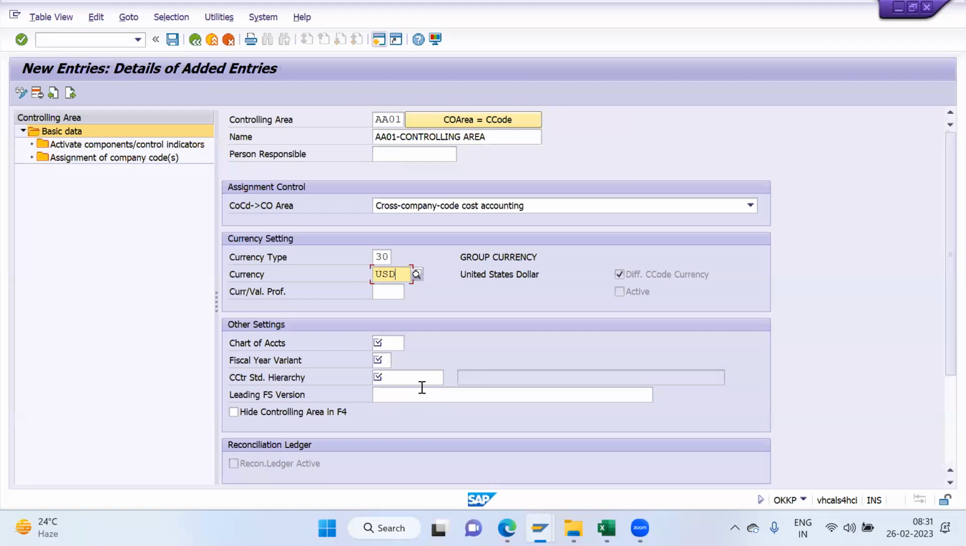Okay. Here the company code currency and the controlling area currency are different, which means the different company code currency tick box will come, because the company code currency is SGD and the controlling area currency is this one. That's why this different company code currency tick box will come. This is the currency and valuation profile relating to multiple valuations. I will explain that at that time.